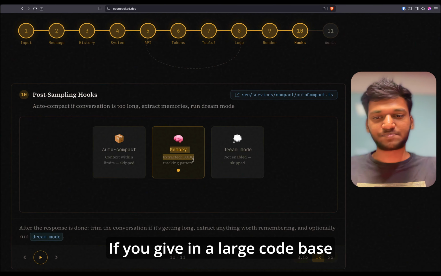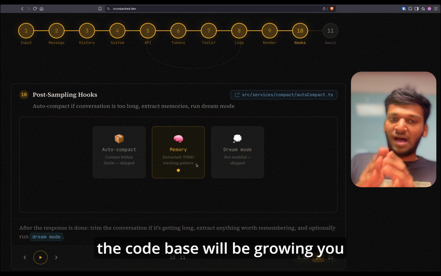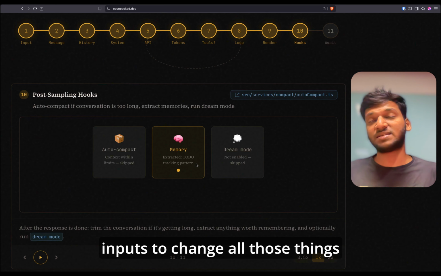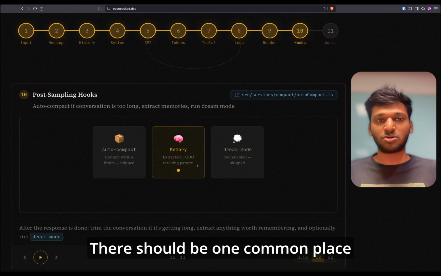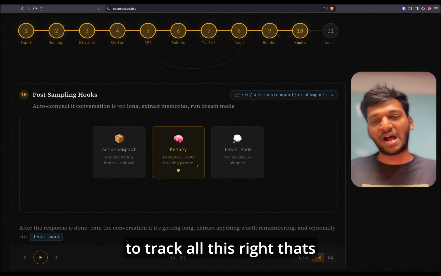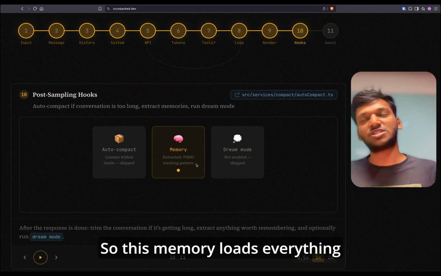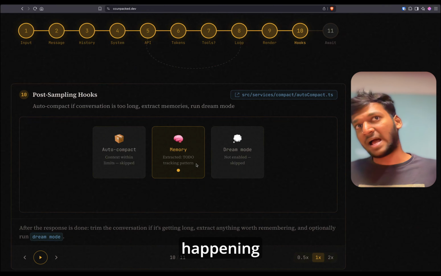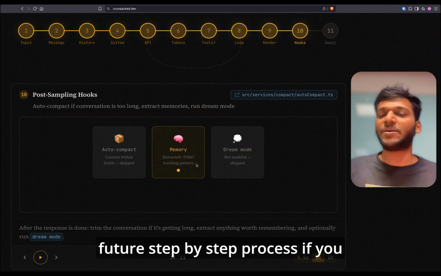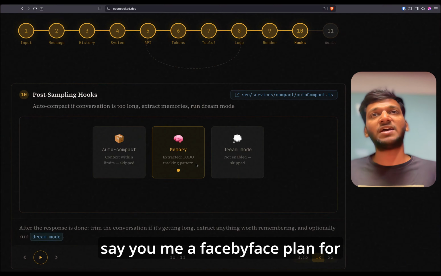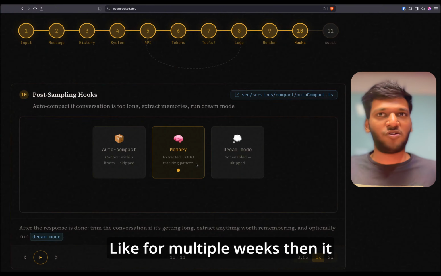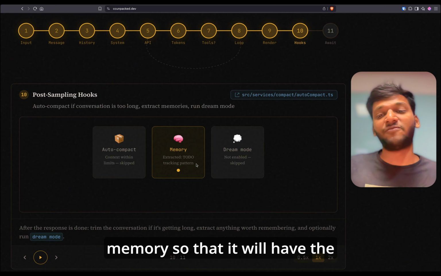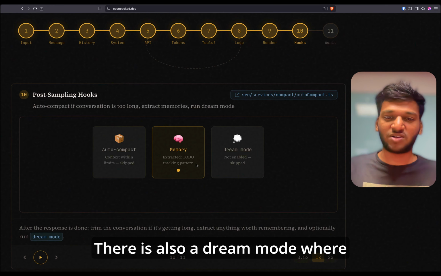Okay, then memory. If you give it a large code base, the code base will be growing, you will be giving some inputs to change things. There should be one common place to track all this, right? That's called memory. So this memory loads everything, in the sense of what happened in the project, what is happening, what should happen in the future, step by step. If you say give me a phase by phase plan for multiple weeks, then it will give a phase by phase plan, and everything will be stored in the memory so that it will have the context.